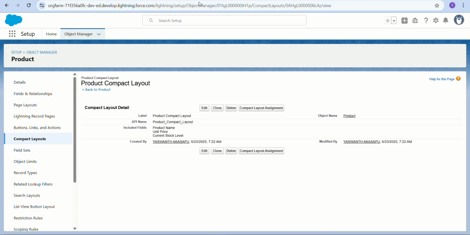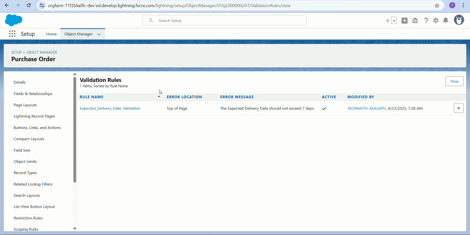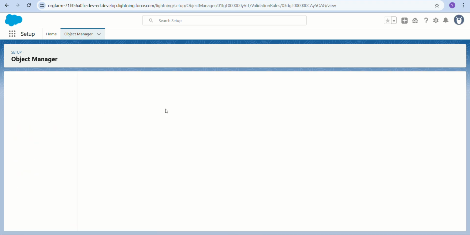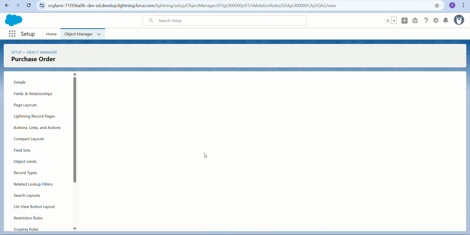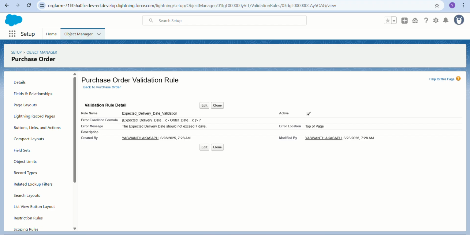Now we are going to validation rules. We created validation rules to prevent incorrect data. For example, quantity ordered must be greater than 0, and product ID and name cannot be blank. This is the validation rule for purchase order.